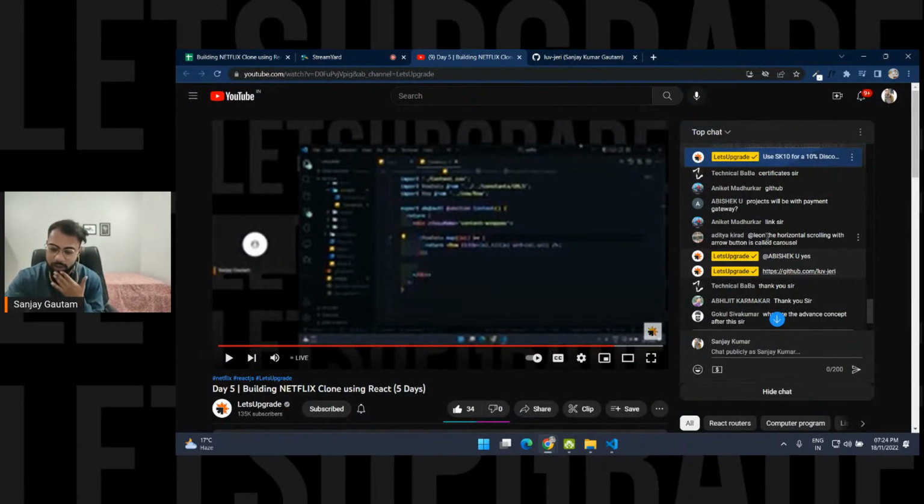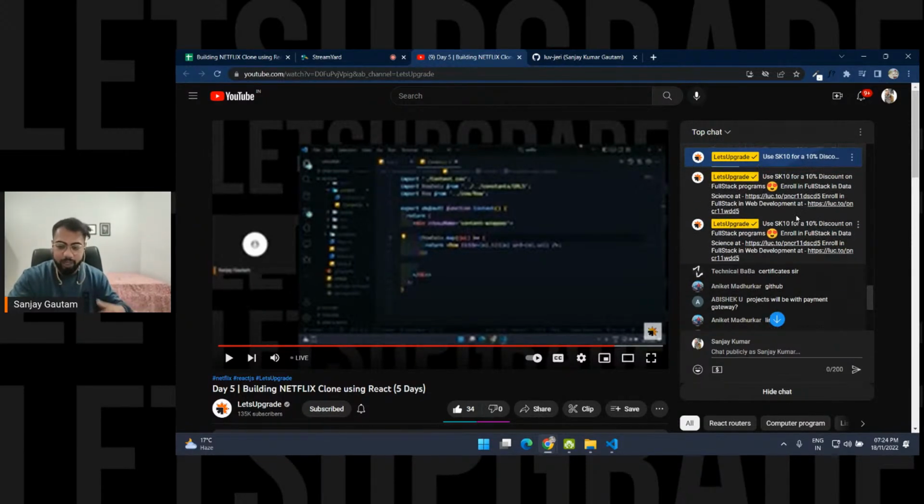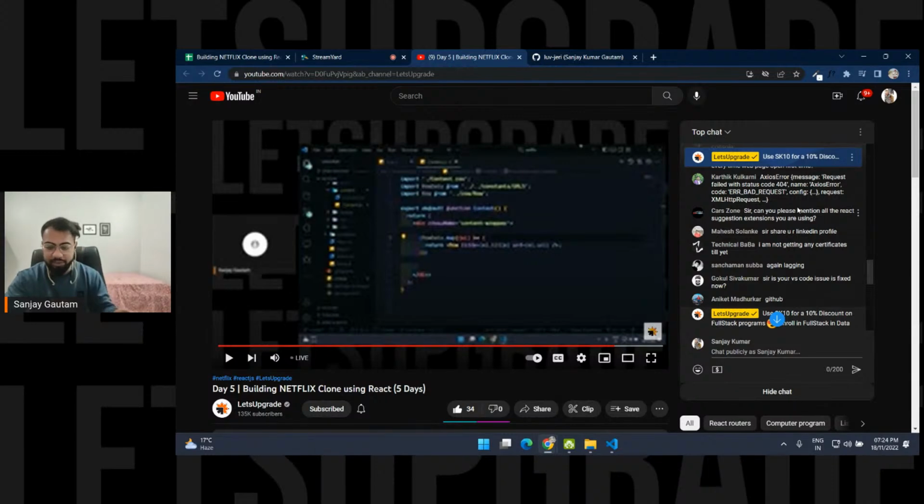Okay, how to make horizontal scrolling with arrow buttons, called a carousel. Yeah, Aditya, we call that a carousel. I think you're talking about those carousels. That's very, very easy to create. But the thing is, it's going to take a little bit more time. I have to explain how those carousels work.